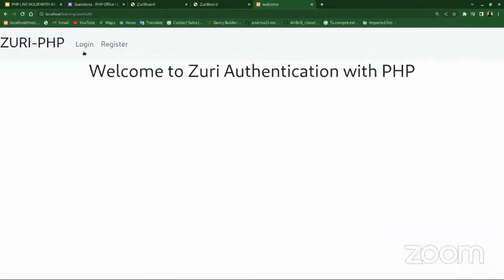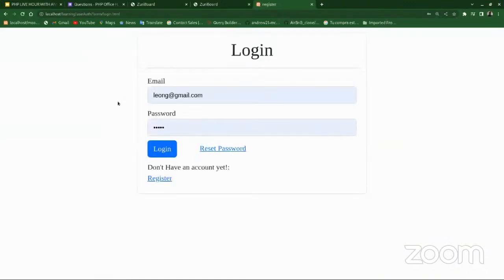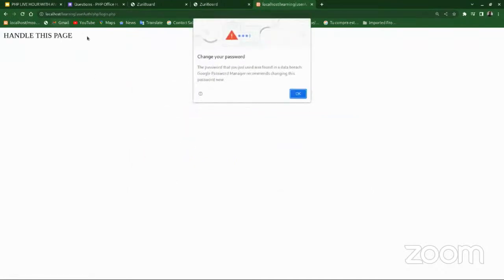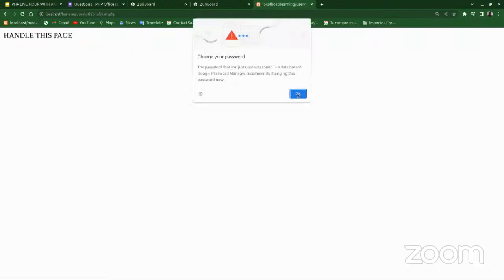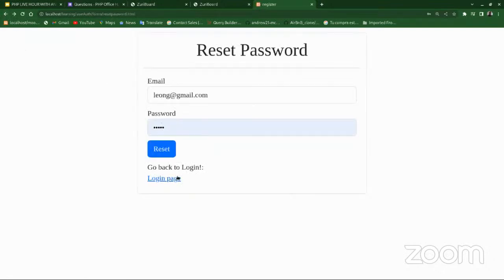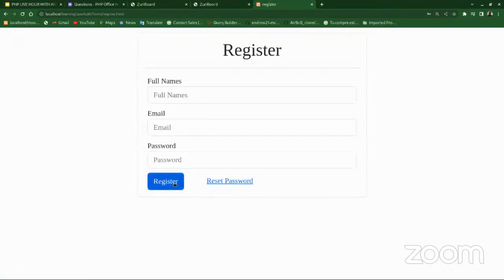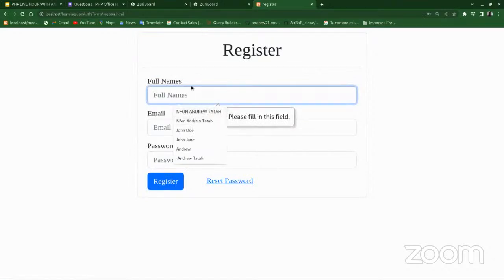This is the landing page of the application, and I click on login. I have this login screen. You are meant to handle what happens when I click on this. So basically, no logic is done, so you just see "handle this page." If I go to reset password and I click on reset, you have something similar. And when I go to the login screen, go to register, I have something similar. Let me just pass in something.